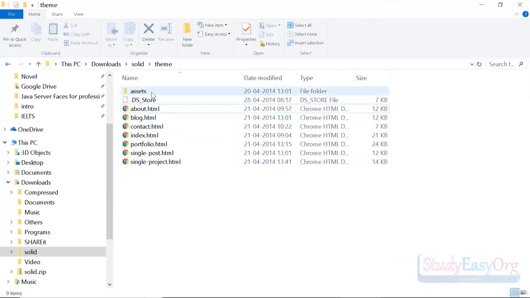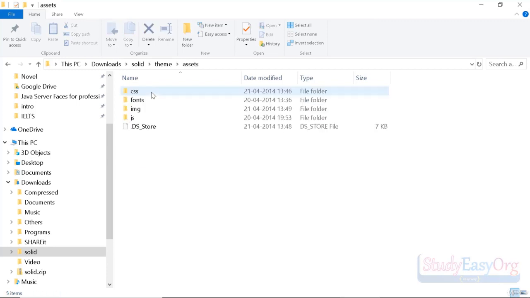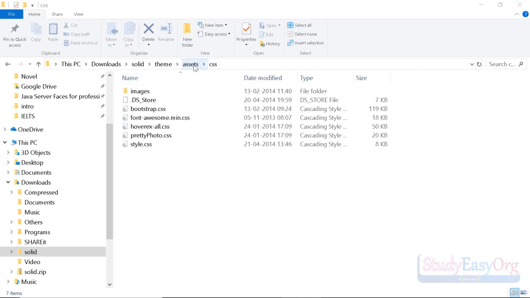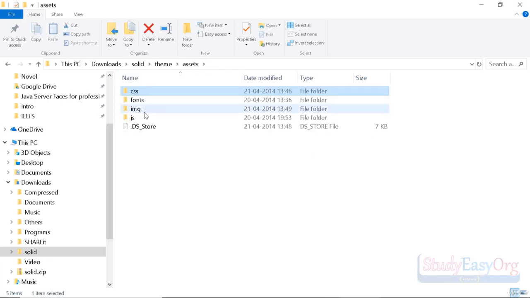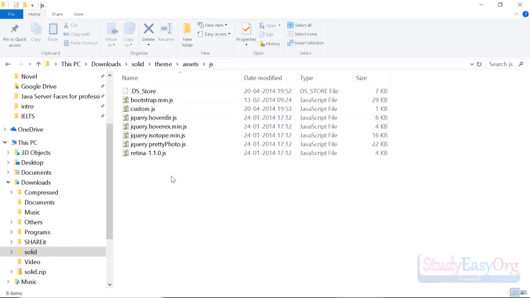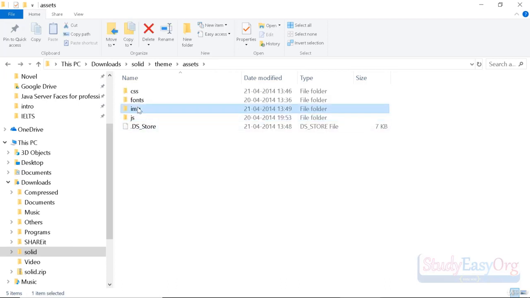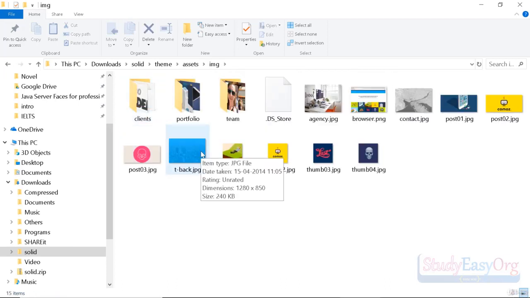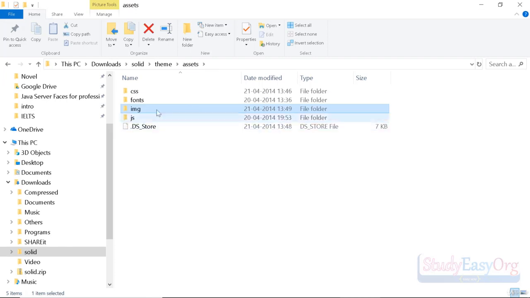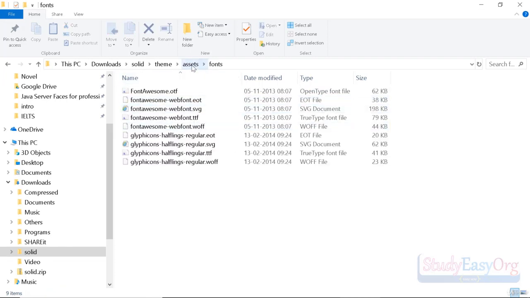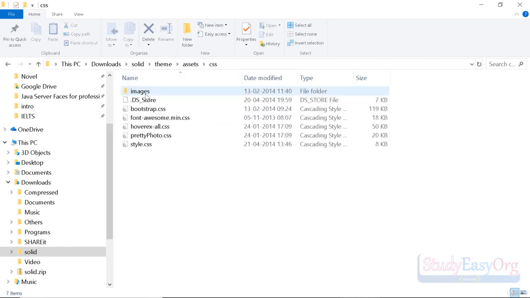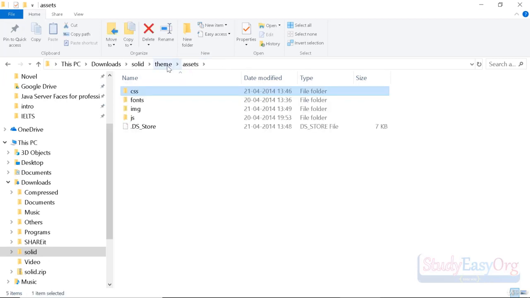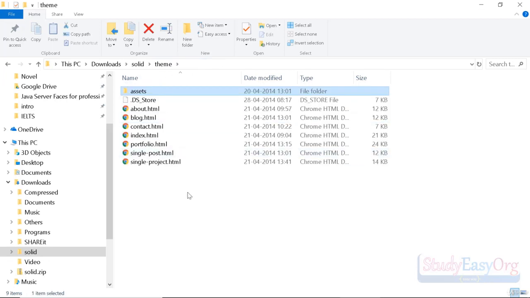Apart from that, we also have this folder assets, and if we open this folder, we have folders and files for CSS, fonts, images, and JS files. These are the supporting files which make up the template, and they also help us create such a wonderful UI. These assets are also important, and we need to integrate them with our application in our forthcoming videos.